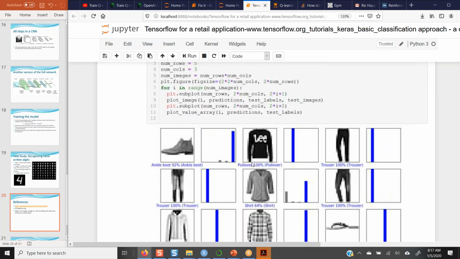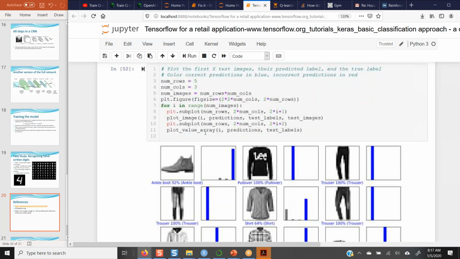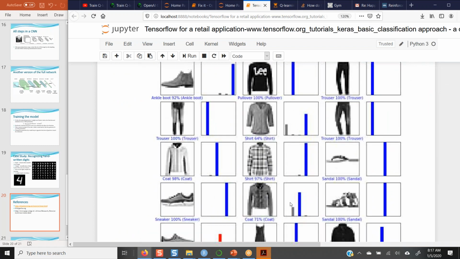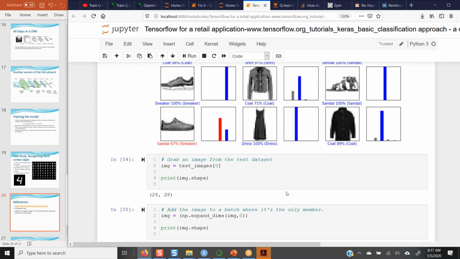I printed all the pictures. If I want, I can do it, but I'm printing here 15 pictures, maybe 25 pictures. Oh, 15 pictures. Everybody's good?